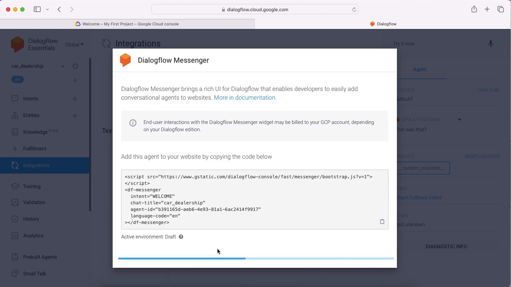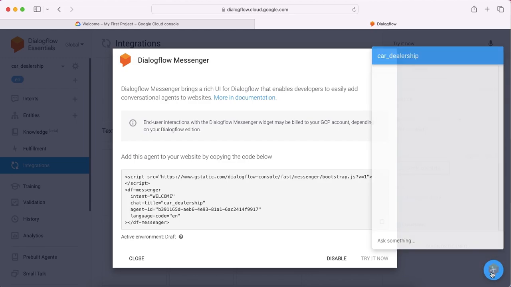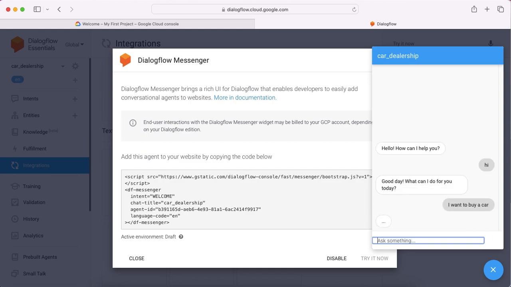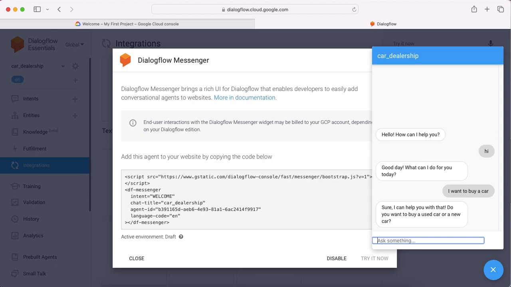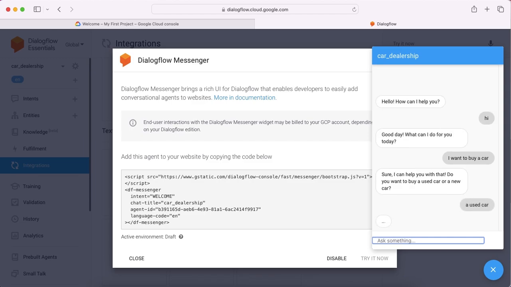Okay, just try it now. You'll get a small icon here. You can just open that and you can start your conversation here. So let me say hi first. It will say how may I help you, or what can I do for you. I'm going to say I want to buy a car. So basically the flow that we made, we need to follow that here. Okay, sure, I can help you with that. Do you want to buy a new car or a used car? I'm going to say a used car.